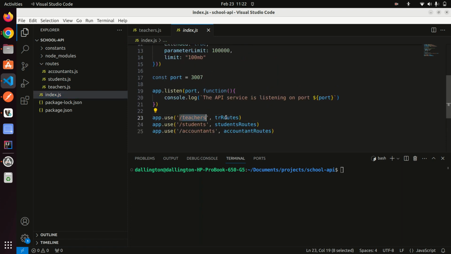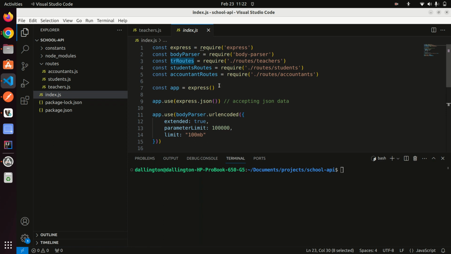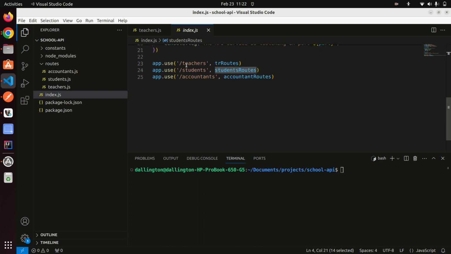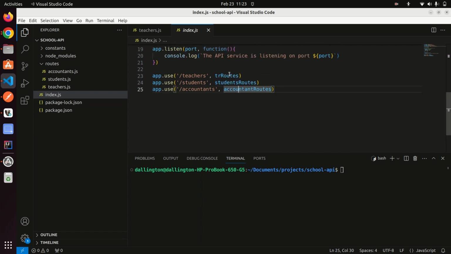So we have /teachers, then teachersRoutes, and it literally goes to routes/teachers, which is a file that has the routes for teachers. Then you have routes/students, which is the routes file for students, and within a constant, studentsRoutes, you can see we're mapping /students to studentsRoutes. The same is what we apply to accountantsRoutes.